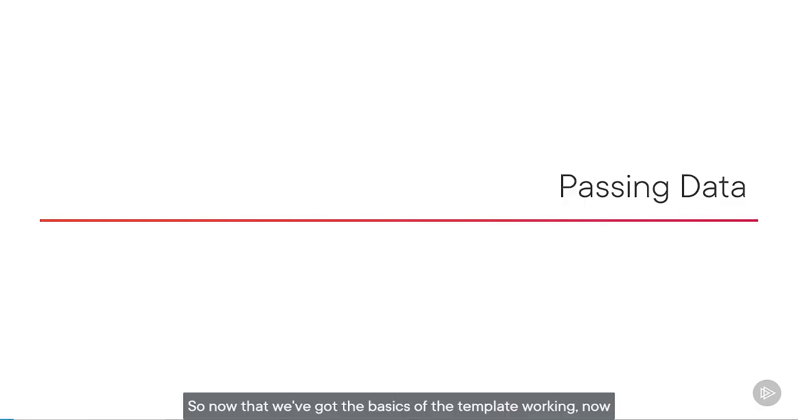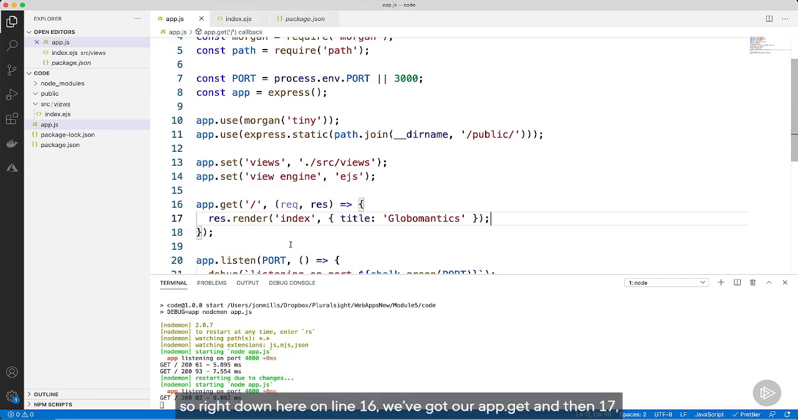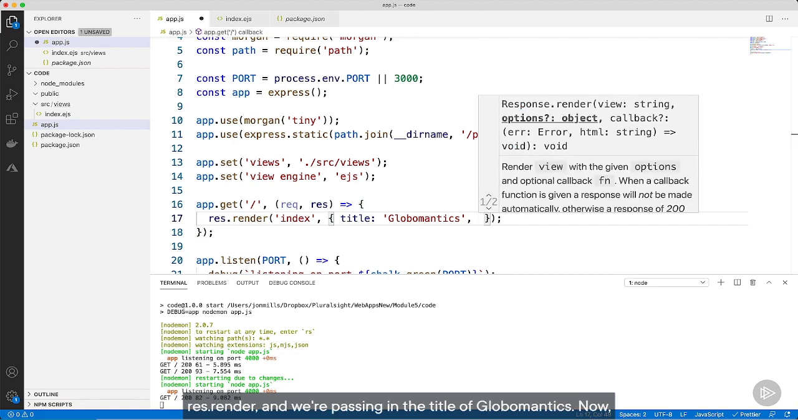So now that we've got the basics of the template working, now let's work on how to pass in arrays of objects and loop over those to display them out to the screen. All right, so right down here on line 16, we've got our app.get and then on 17 res.render, and we're passing in the title of Globomantics. Now, normally, when you're working with a dynamic web page, you'll pull an array of data out of a database or somewhere, and you want to display that on the screen as you go.